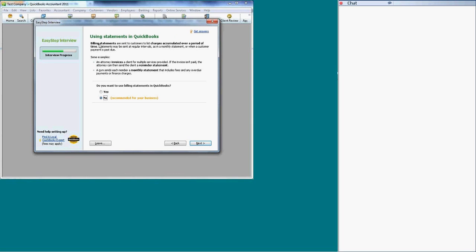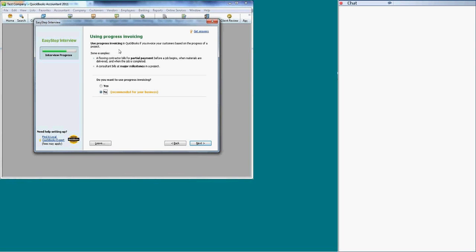Click Next. Do you use statements? Most of the time, retail stores and online commerce don't have what's called receivables. They will not use monthly statements as a reminder. And therefore, it's recommended for your business not to use statements. But if you have a local store and you have people coming in and they buy on account, then you do want to have the option to remind them about their balances, especially if you use invoices. Click Next. Using progress invoicing.